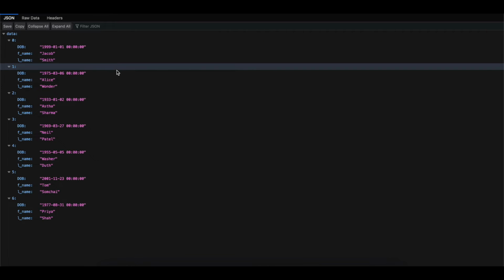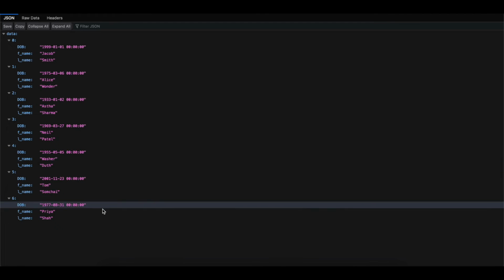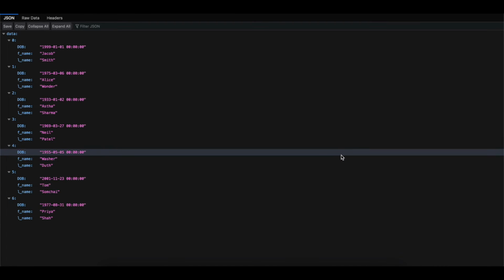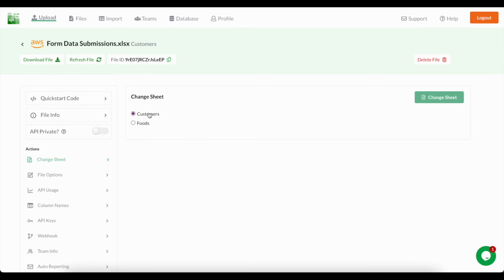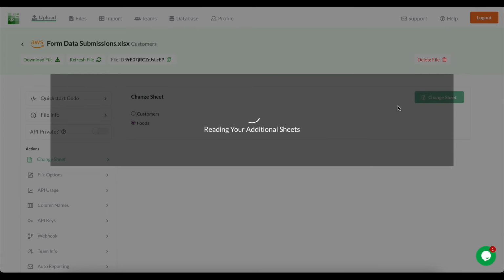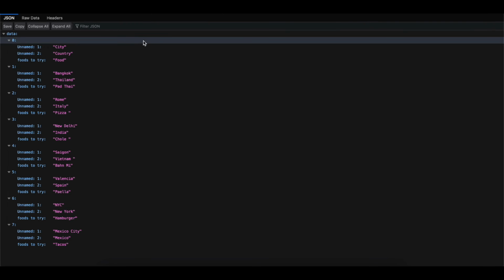API Spreadsheets default is to read the first sheet in your uploaded file. However, I want the food sheet to be read instead. To get to this, you go to Change Sheet under Action and change it to the food sheet in this case. If you go back to refresh the API, it will automatically change to the specified sheet.